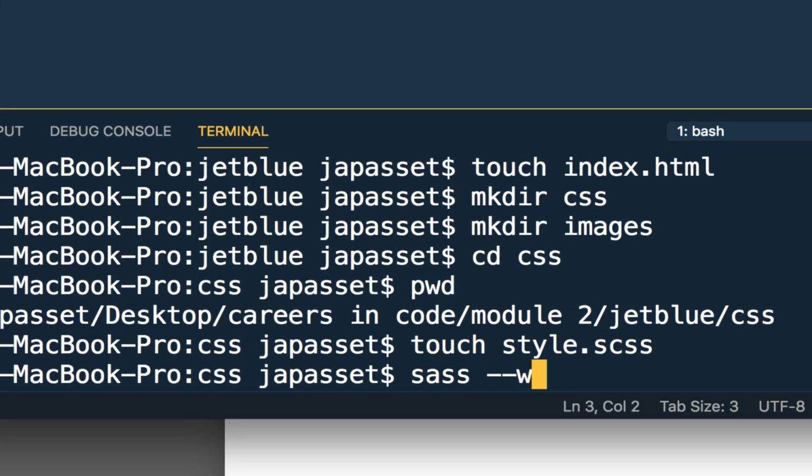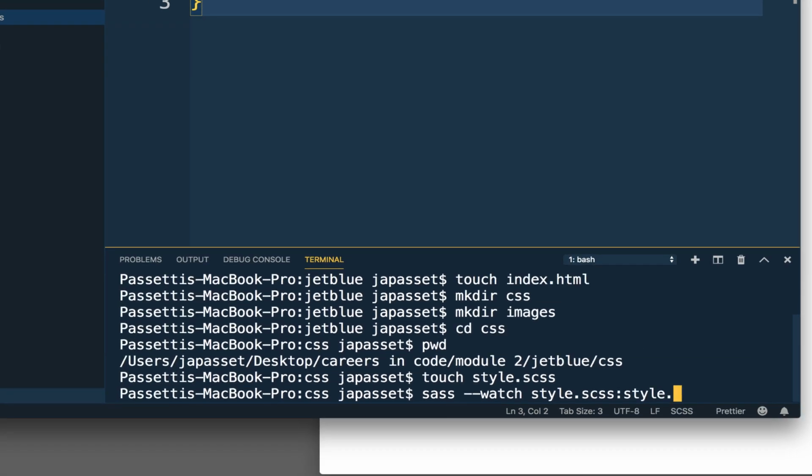Hey Sass, I want you to watch something, --watch. Really, this says, hey Sass, I want you to execute a command called watch. And in that framework, Sass knows what watch is. I want you to watch a file called style.sass, and turn it into style.css.